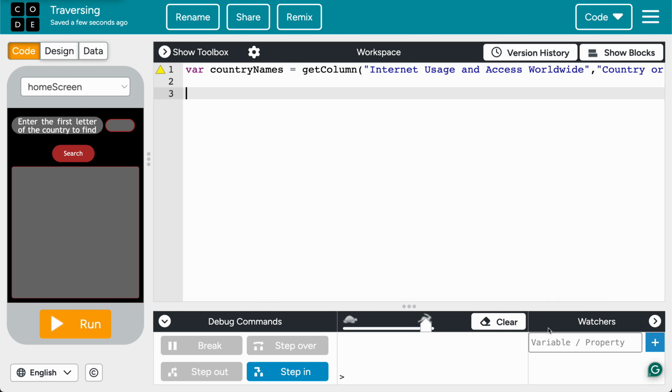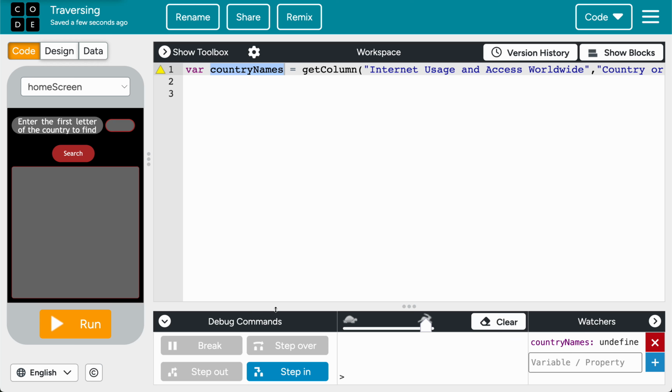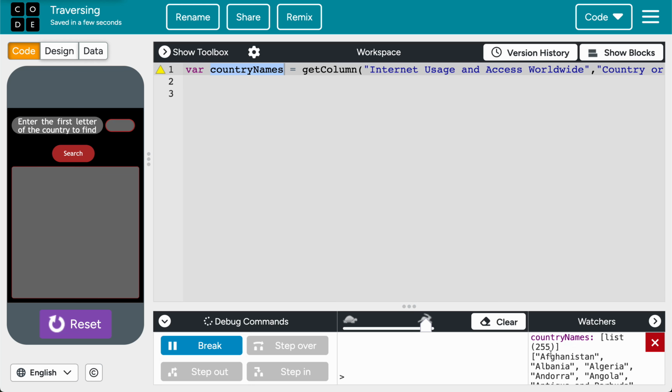All right, one thing I'm going to do now, just so I'm sure that this is actually working, I'll copy that and I'll set the watchers right here. So I'll paste that here and I'll add it here. Okay, so when I run this application now, notice that we have 255 countries, right? So what that means is that now we have access to a list. This is a list. So country names is a list.